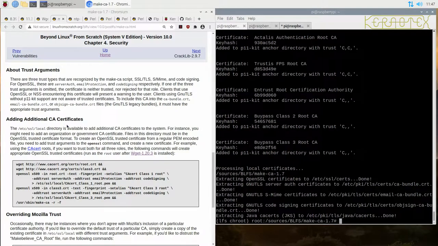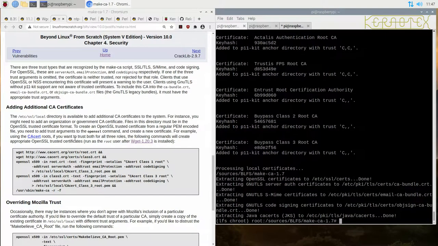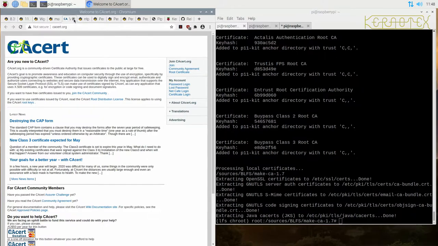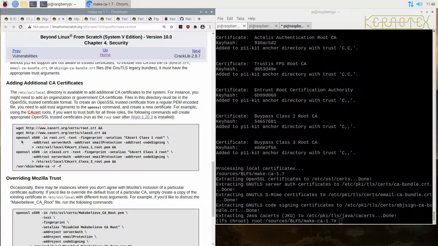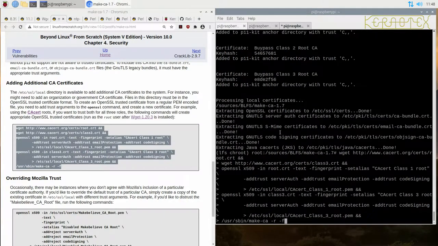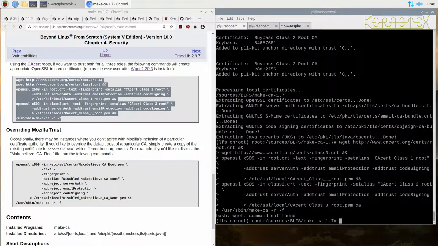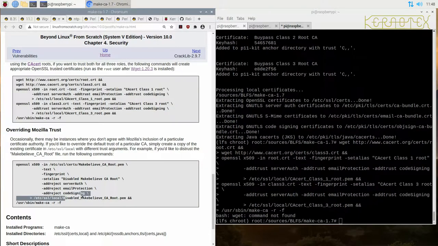It says about adding additional certificates here. Let's just quickly read that. Cert roots, what are these? Oh, right, okay, yeah, it's saying that if you want to add in additional certificates, this is what you could run. So we can run this to add extra ones in. Of course, we haven't got wget, so maybe that's something we can come back to do afterwards. And there's something there about occasionally, maybe instances where you don't agree with Mozilla's inclusion of a particular certificate authority. So it's giving you an example there of one that is disabling make-believe certificate and how to do it.